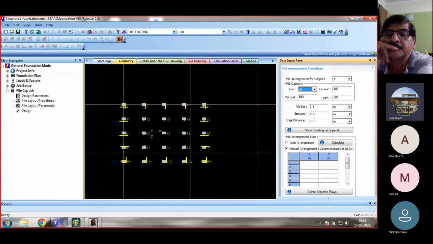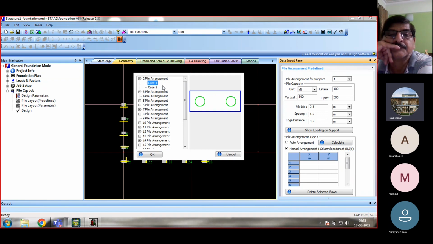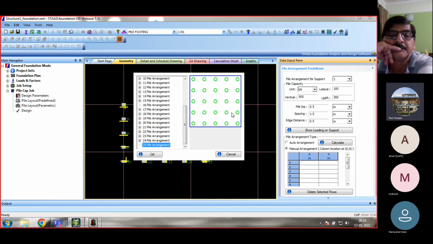So if you have any calculation sheets, you provide all that, the pile diameter or spacing, edges and their capacity, all that value here. Then next we get options to calculate the pile arrangement. See, if you click on calculate, we get some pile arrangements, and we have a minimum of 2 pile arrangement to a maximum of 25 pile arrangement. Okay, from 2 to 25 total pile arrangements.